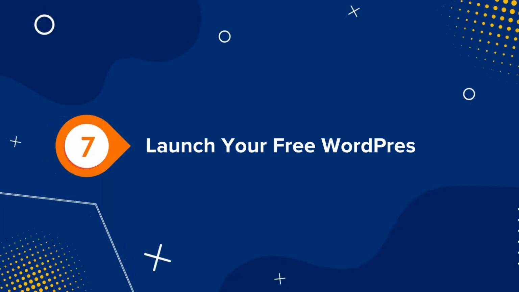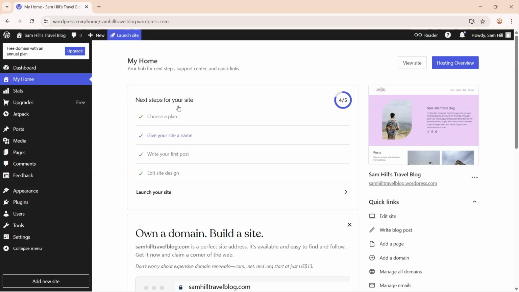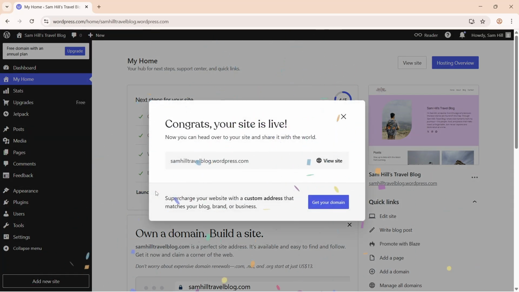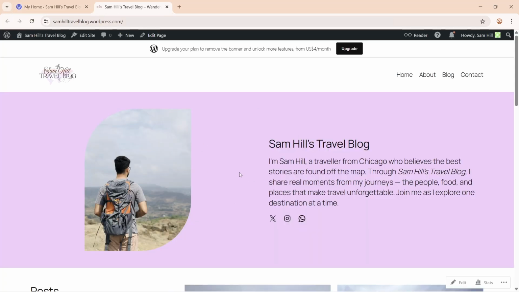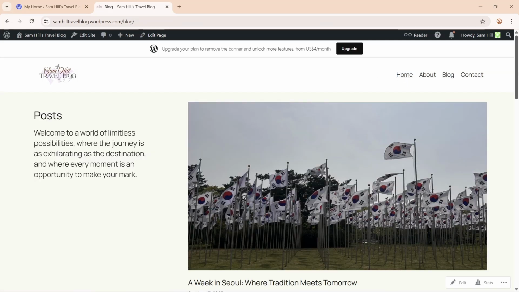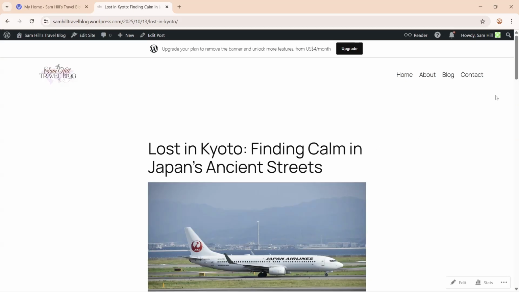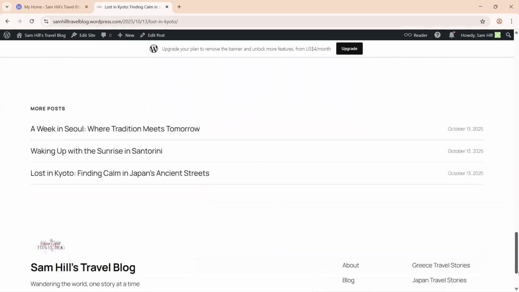Step 7. Launch your free WordPress site. Next, it's time to launch your site, so click the option as recommended. Congratulations, your website is now live. Here, you have your custom homepage with your site logo and navigation. From there, you can go through your pages and posts. All of these features in your free WordPress website.